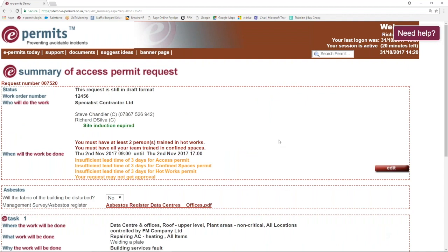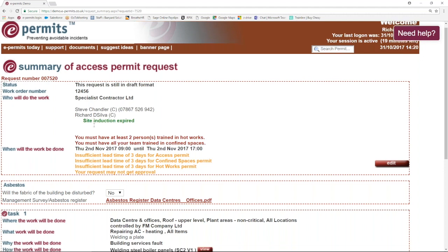Now, the first thing that flags up is that there are a number of issues with this permit request that I'm trying to put together. We've got a green indicator here that says Richard De Silva's site induction has expired. Now, a green one is not a hard block. A green one will still allow a permit request to be submitted, but it will flag up on that permit request that this person needs to have his site induction completed before the work is allowed to start. And it will push you through a process when I turn up if I haven't done it.